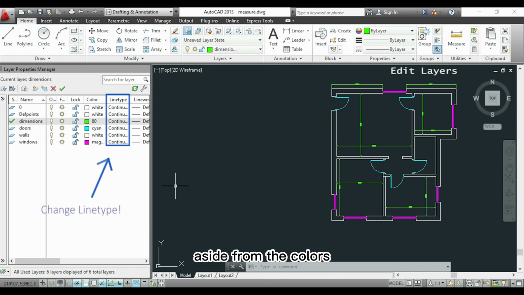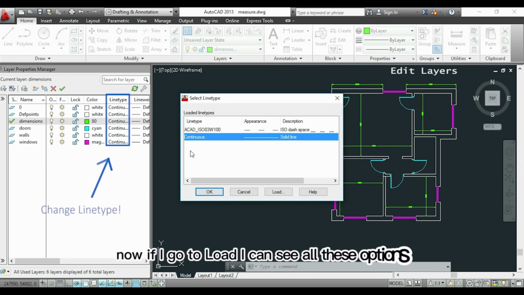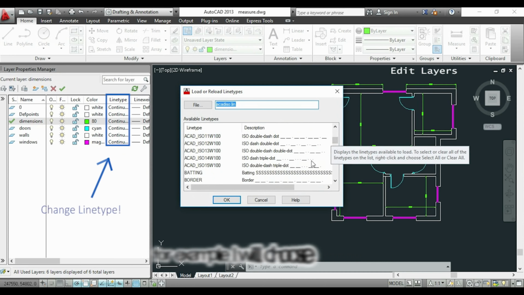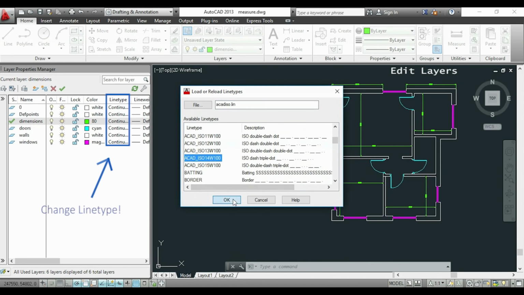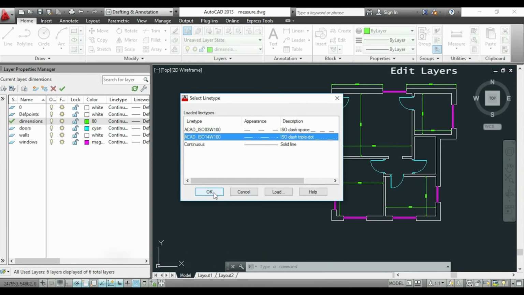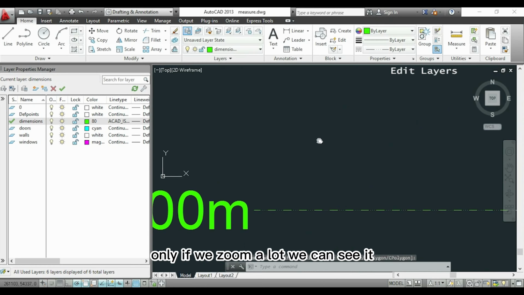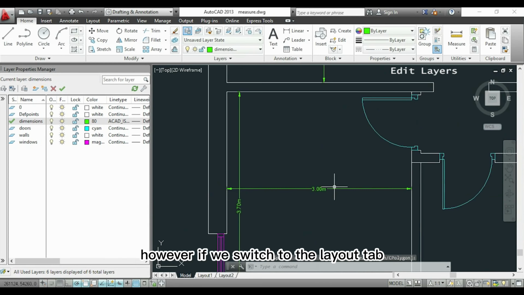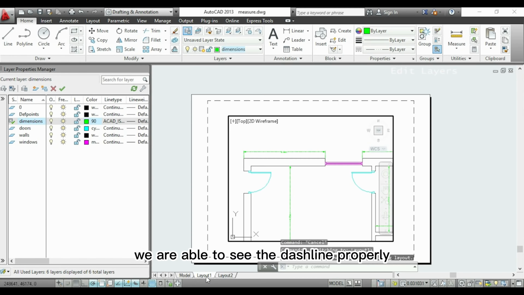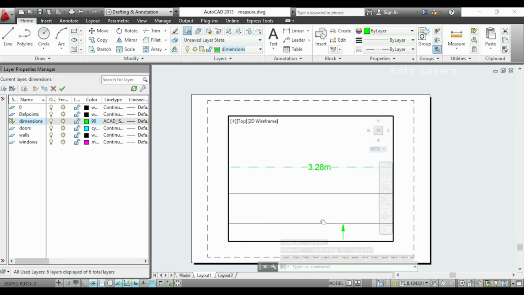Aside from the colors, I can change the line type clicking here. Now if I go to load, I can see all these options. For example, I will choose this type. Now I select it again here and click OK. Now it looks like the line type hasn't changed. Only if we zoom a lot we can see it. However, if we switch to the layout tab, we are able to see the dash line properly. So it will be like this if you print.